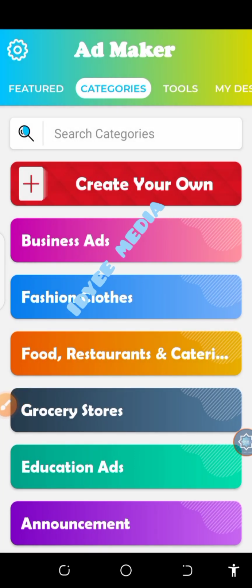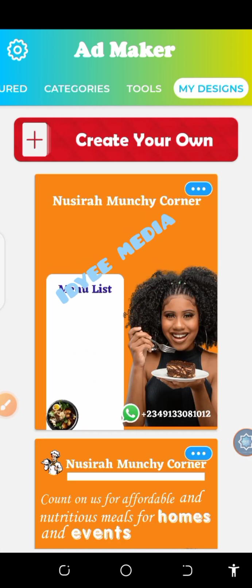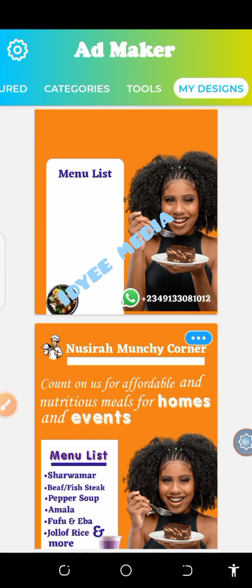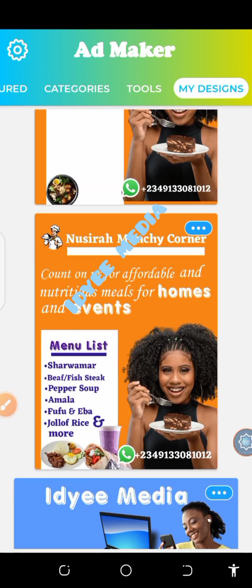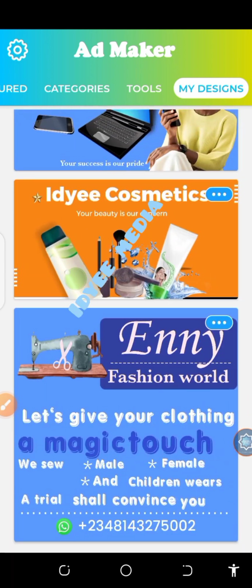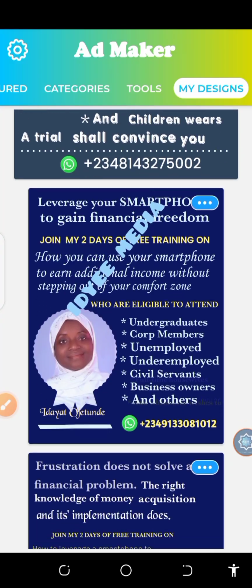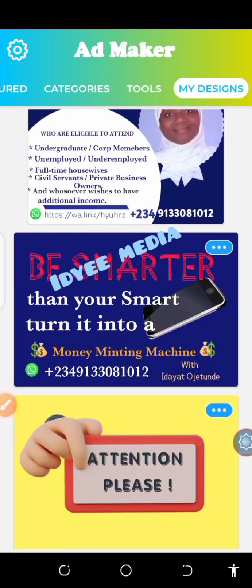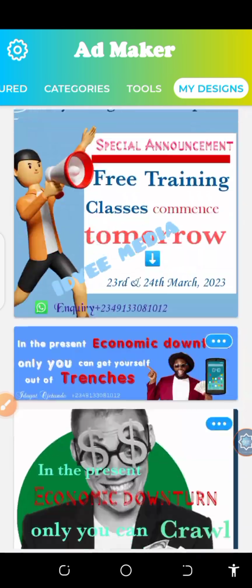Okay, how do you access what you have designed? Look up and see my design. All that you have designed are there. Let's tap on my design. This is the one I just designed now. This is the final I designed before now. I think you have seen how beautiful they are. These are all the ones I have designed, the one I designed for the tailor. This is my flyer. So there's no limit to what you can use this application to design.